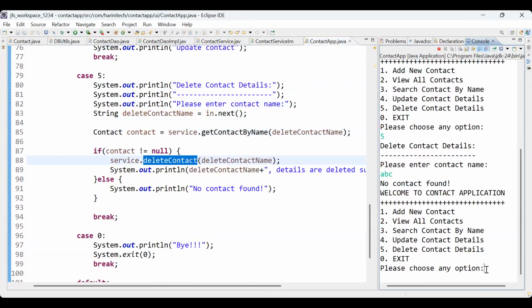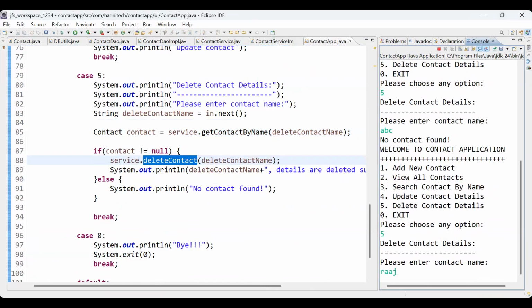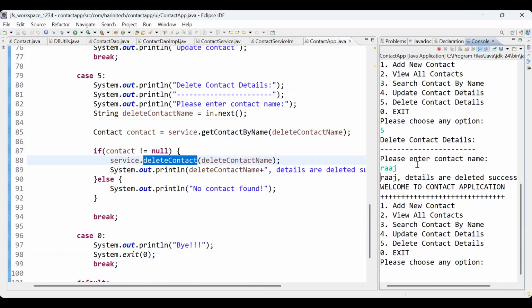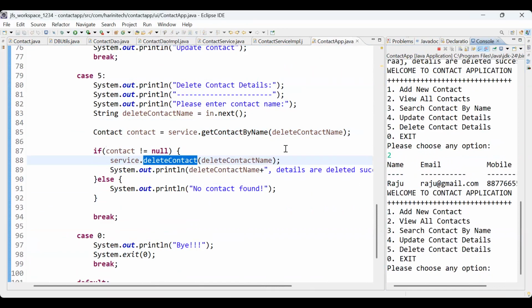Now let me try with another. Option 5. Raj. Yes, Raj details are deleted successfully. Now let's enter option 2. Now we have only one record. Like that, it will work fine. Simple. This is how we can perform the delete operation.